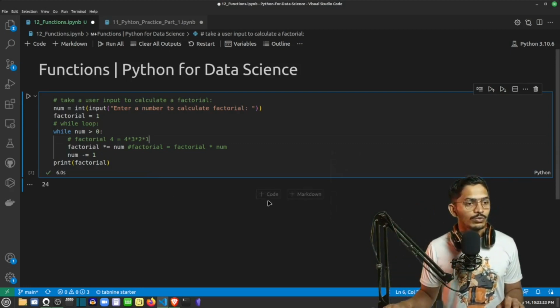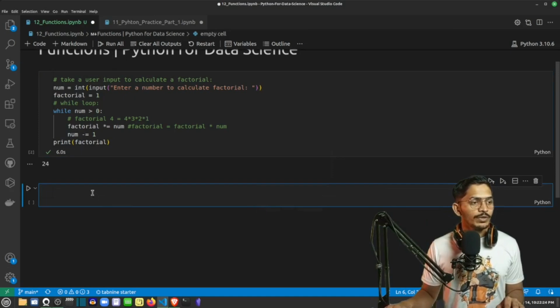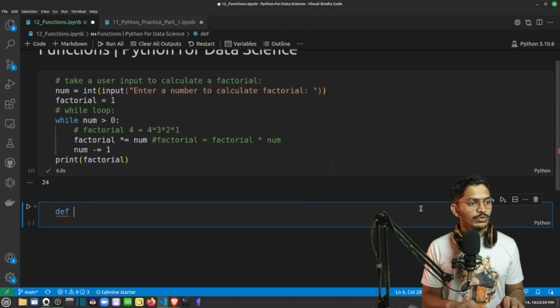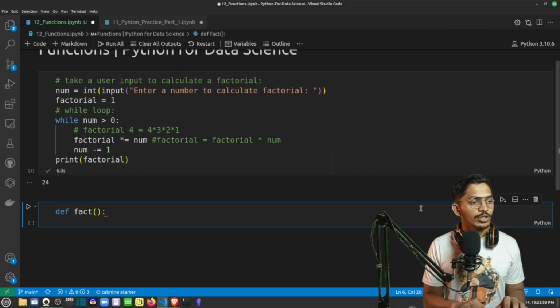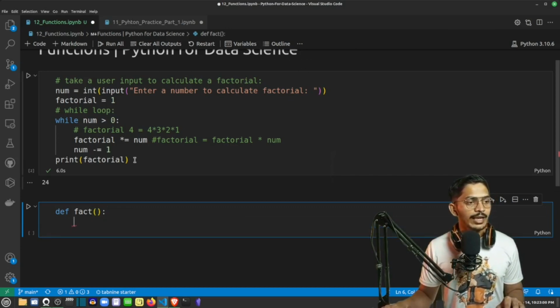Let's see how we can do that. What we use is called defining a function. How do we do that? We write the def keyword. After that we have to give a name to our function, and for our function the name is going to be, let's say, fact, as in factorial. So this is the name of our function. After that I give a colon, and when I hit enter, it gets indented.